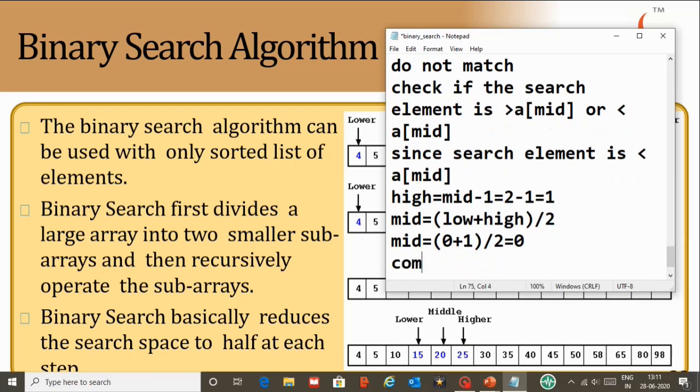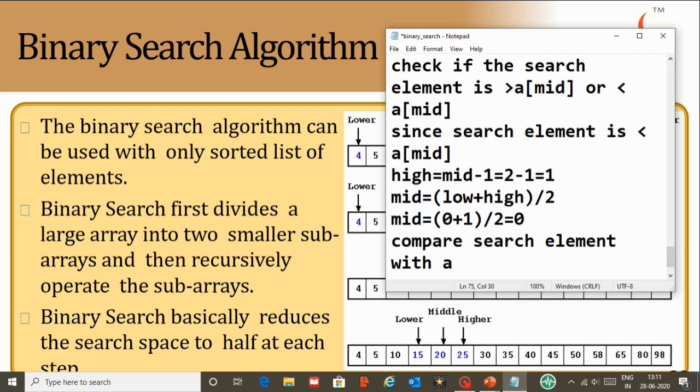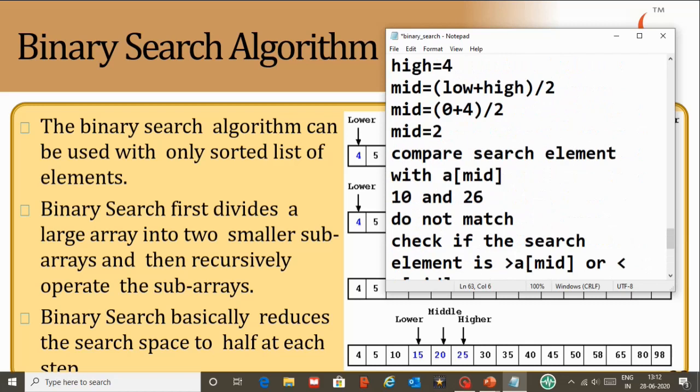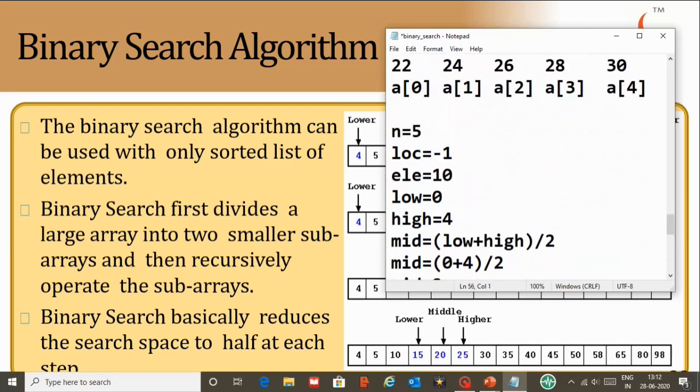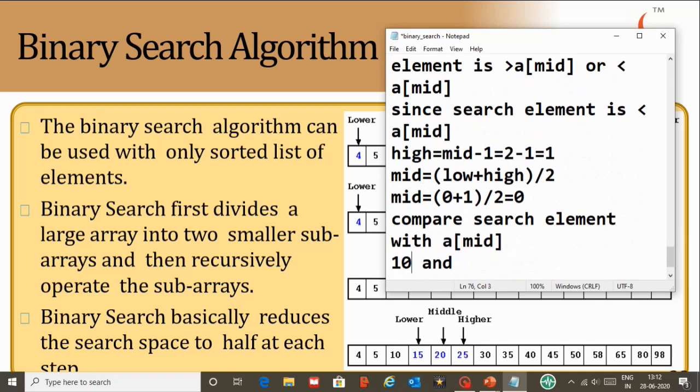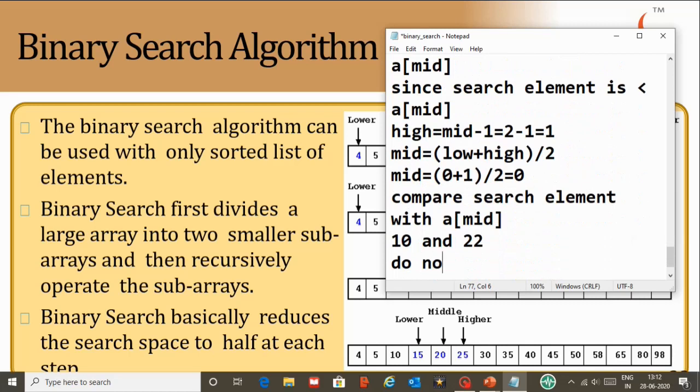Now compare search with A of mid. So 10 and what is A of mid? Mid is 0 here. So what is the A of 0 value here in the list? 22. Do not match.